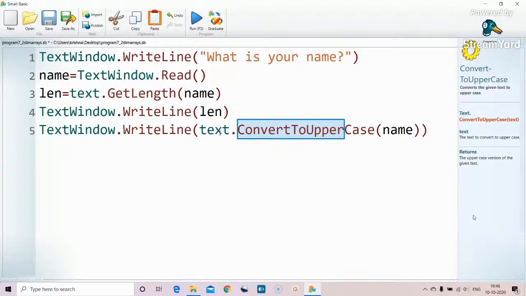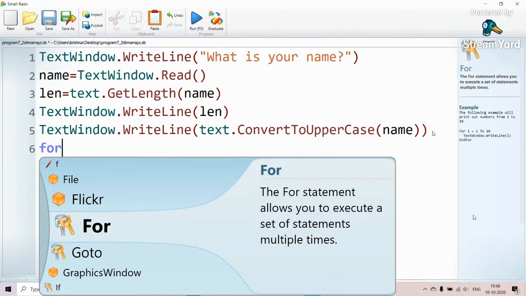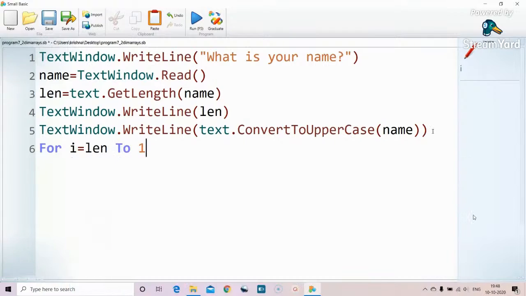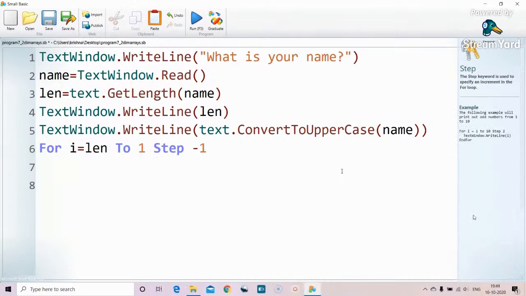So now let us check another one. With this knowledge, let us try to do a small program. Suppose For i = length To 1. So we have seen i is equal to 1 to 10 like that. So reverse also is possible. Suppose length is 7, right? If we give Krishna, length is 7, 7 to 1. Here we have to mention Step -1. So next time it will go with 6, then 5, 4, 3, 2, 1, then it will stop.